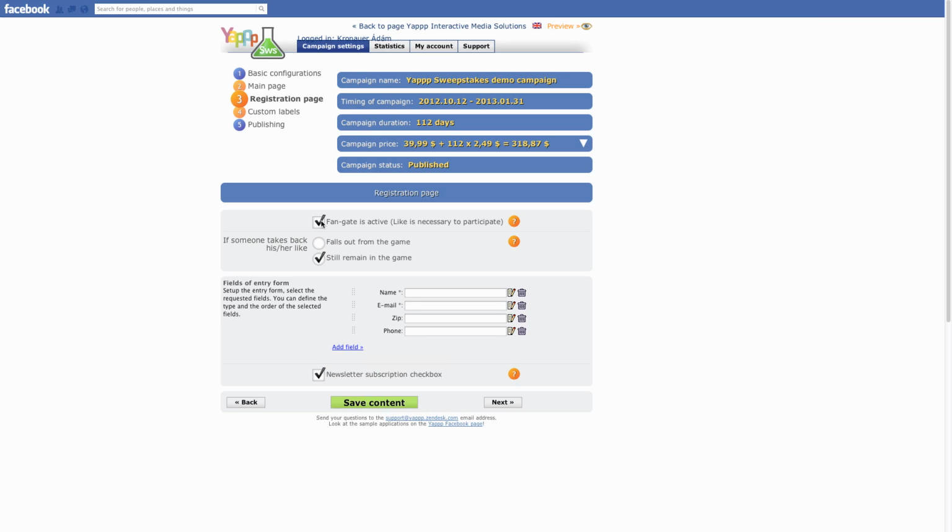Our FanGate feature entices new viewers to like your page before they can interact with your apps. This can drive up your fan count, giving you a larger audience to engage with in the future. You can also set whether someone who takes back their like during the promotion can remain in the sweepstakes or not.